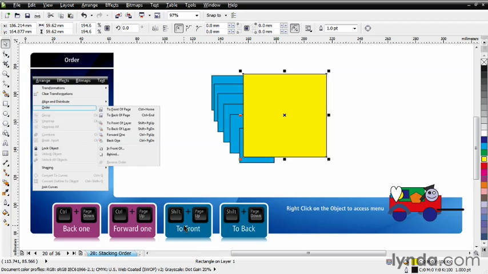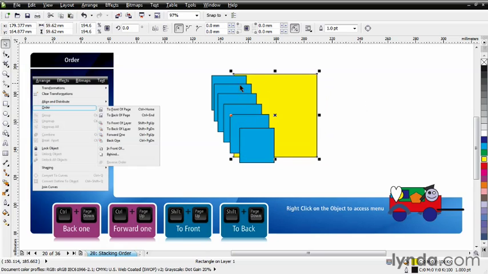We've got some options to go automatically to the back and automatically to the front. So I'll, for example, send this all the way to the back automatically. So Shift and Page Down, and automatically that's gone to the back of all of the objects, as you can see.